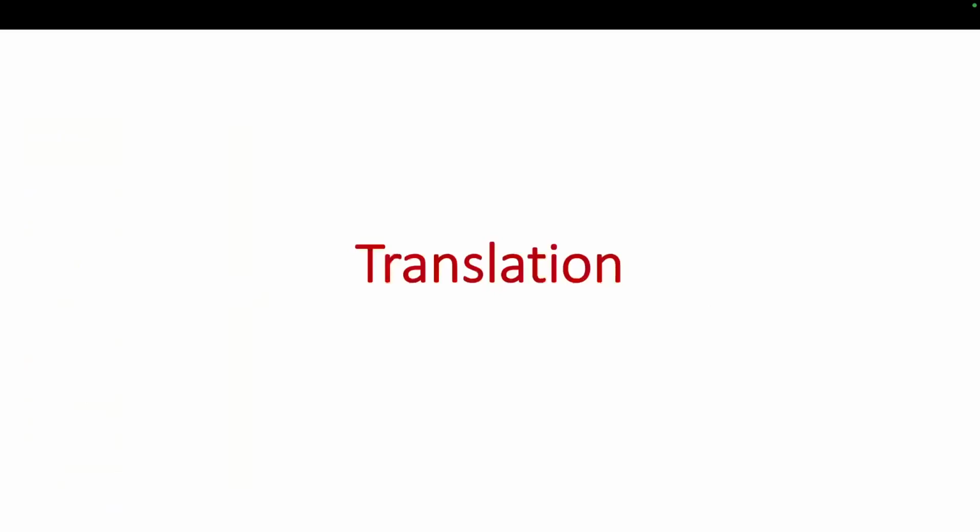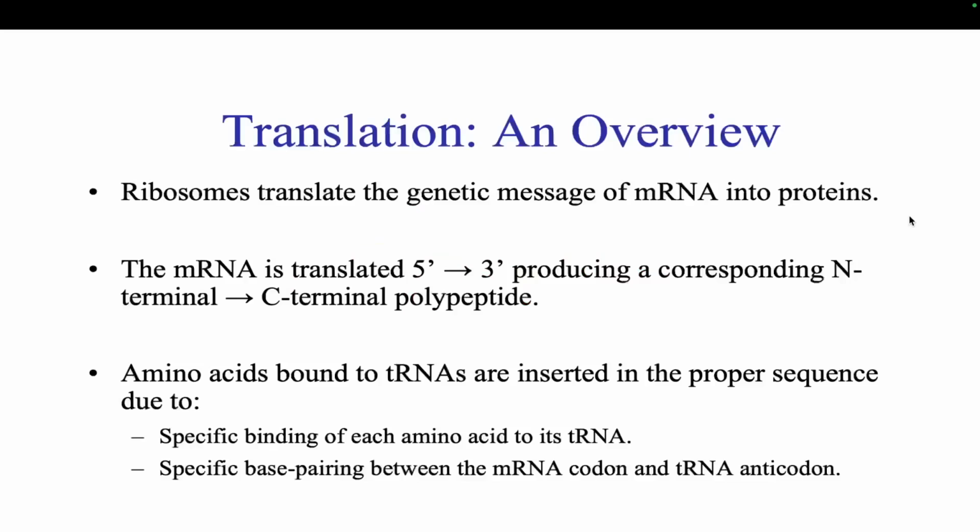Today we will discuss the translation part. In the previous class we saw the central dogma, where forming of mRNA from the DNA is known as transcription, and when the mRNA is converted into protein or amino acids, it is called translation.